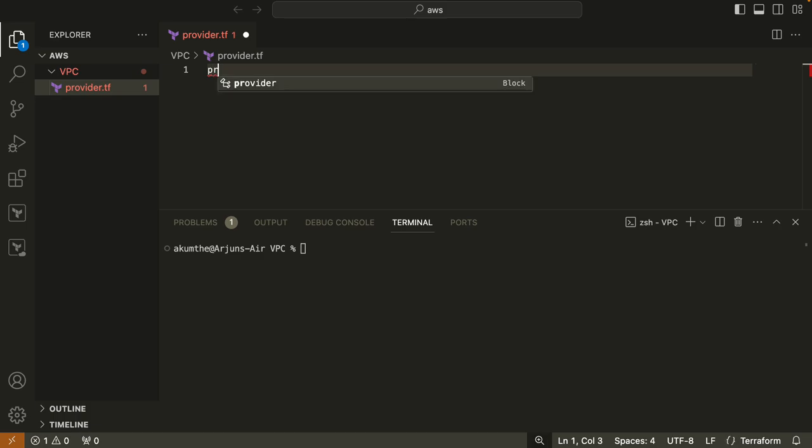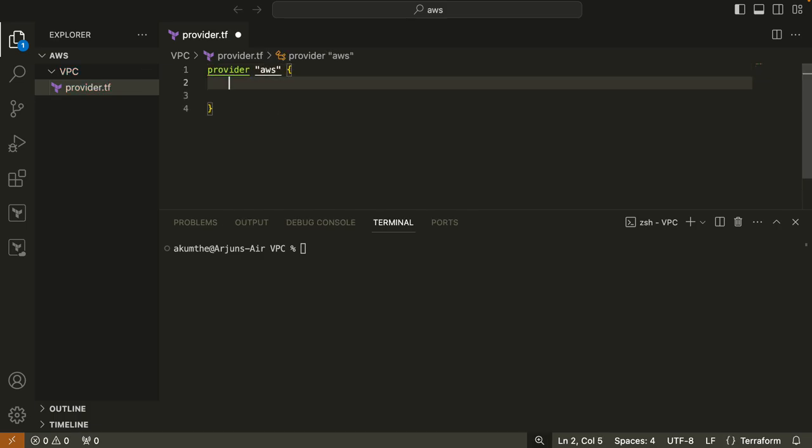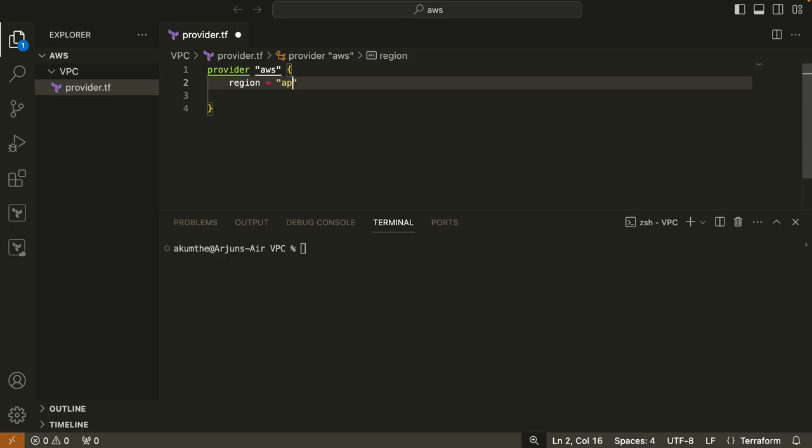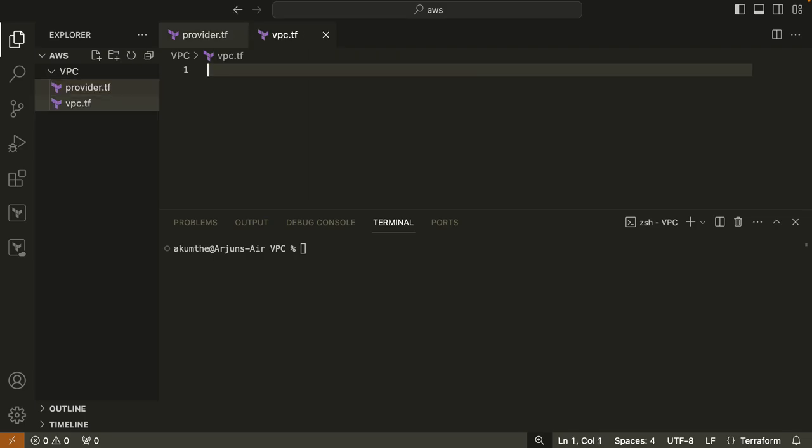I'll define the provider block here, aws, and I'm using the Mumbai region, so I'll define the region which I'm using, ap-south-1. Okay, here I have defined the provider block. Next we'll go for the main configuration of the VPC. So let's start with the vpc.tf.